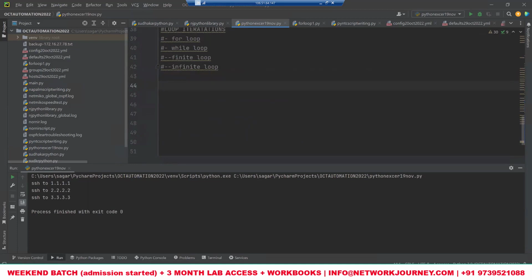All right, so now we go to while loop iteration. For the for loop, I already gave you an example, but I'll give you one more time. All your device SSH, taking show commands, might be taking CLI push. These are all examples for for loops. You keep the list and then loop it with the for loop and you process it.